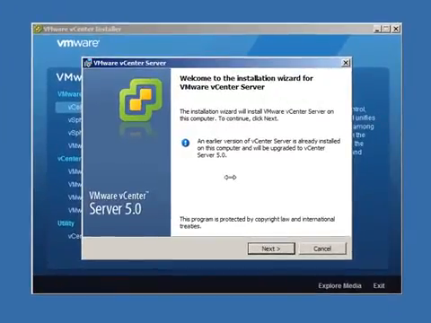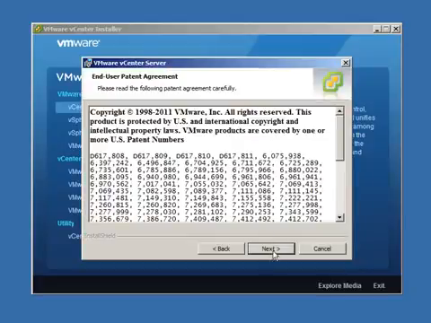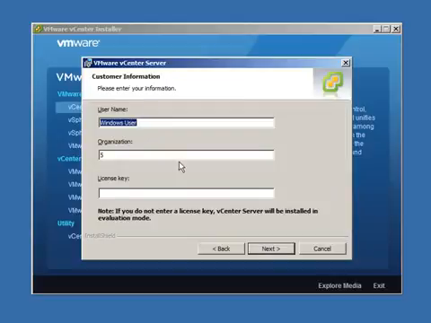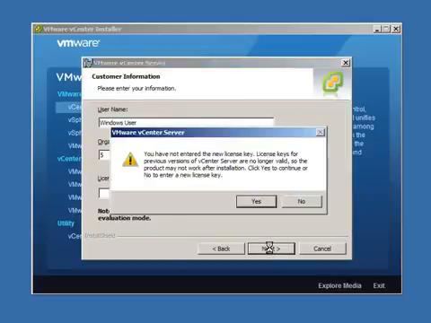Oh, my beautiful welcome screen. So you'll see that on your welcome screen, there's an informational message here that says that there's an earlier version of vCenter on the server, and that will be upgraded to version 5. So what I'm going to do is click on Next, and we're just going to next our way.